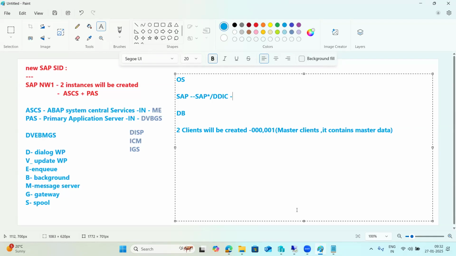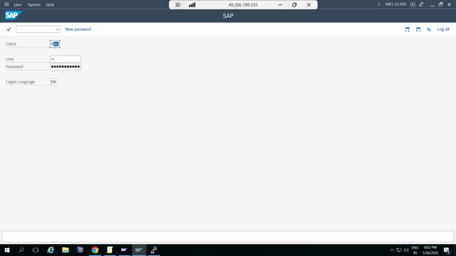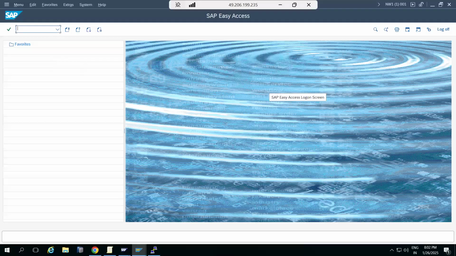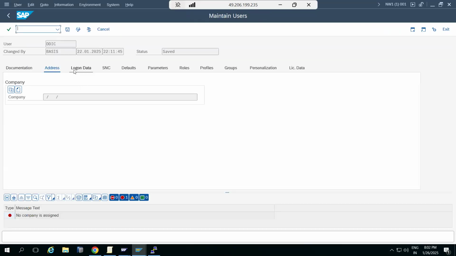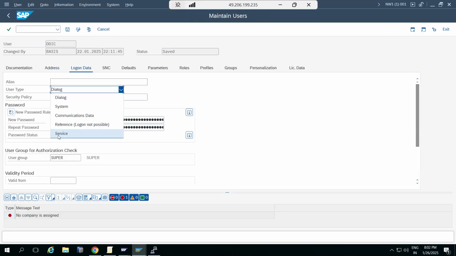With these users, you need to log into the system the first time. First time you need to log in to client 000, with either DDIC or SAP star, and then you can launch the SAP screen. So what is the correct password here? The password is the same as what we gave during installation. Whatever password you gave during the installation time, the same password you can use for SAP star and DDIC.